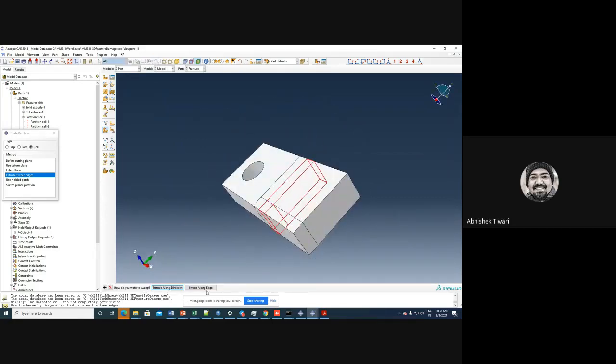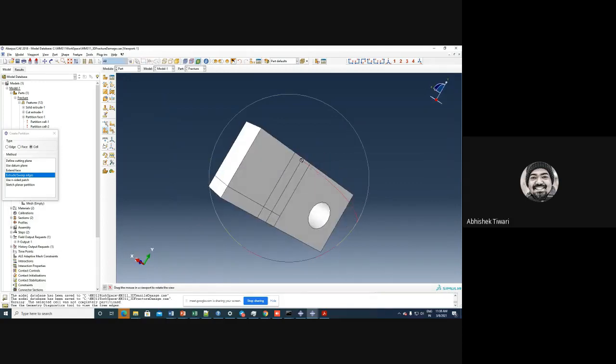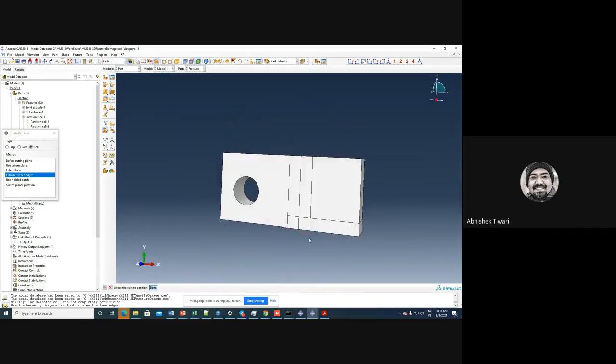Take this one, done, sweep along edge. And then this one, done. This line, done, sweep along edge. This line, create partition. So I think everything is done. Okay, good. So we are good with the part.